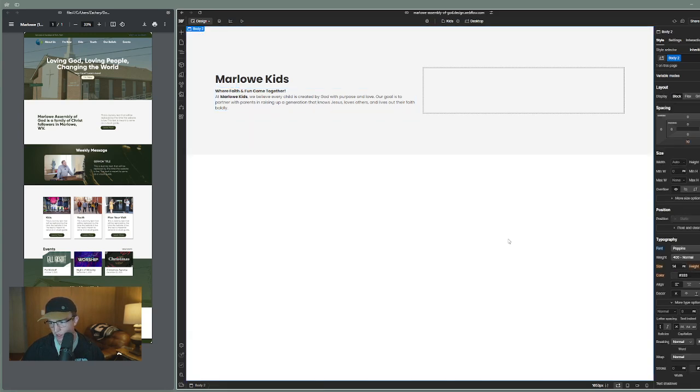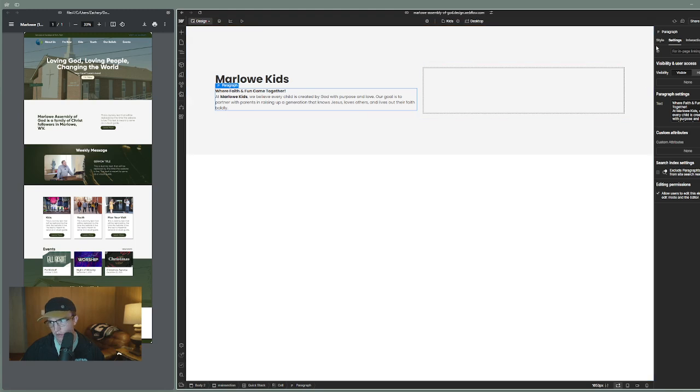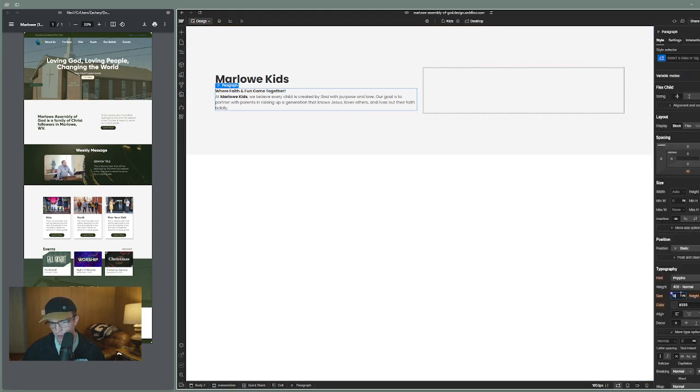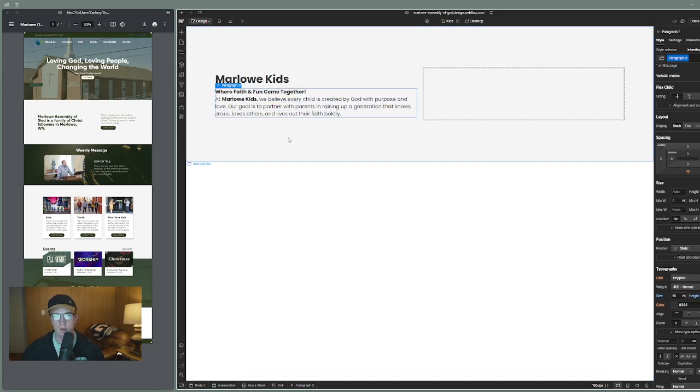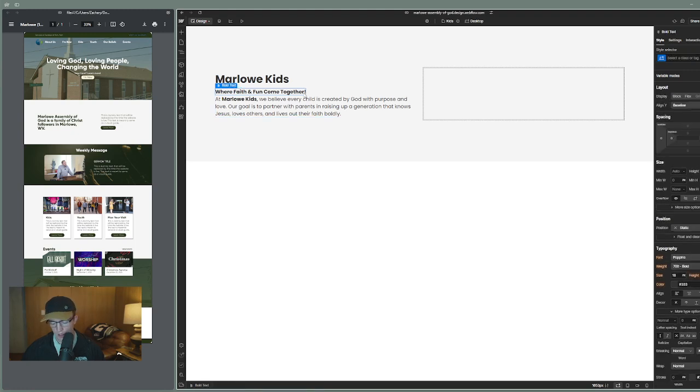Why is this not saving? Paragraph style 18. Thank you. I don't think I need that.